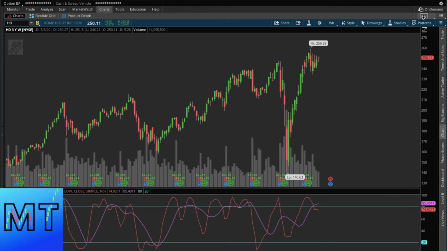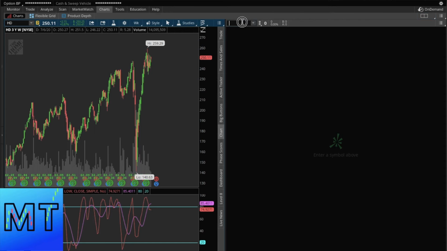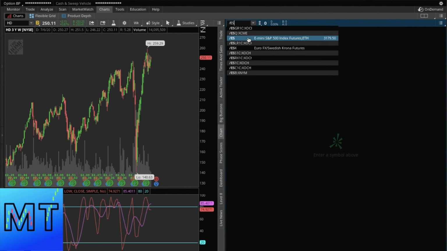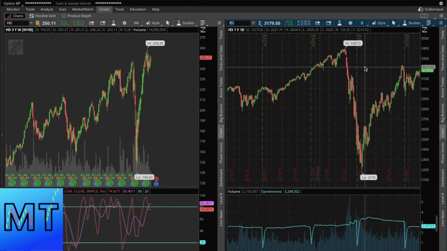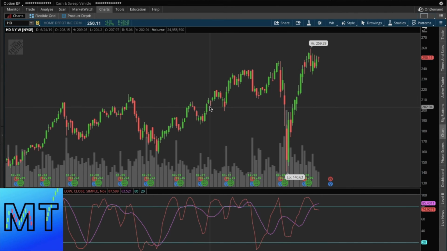Yeah, another cool tool right here: these are all grids, and these little squares represent the number of charts. If I highlight 2 here and click, I can pull up 2 stocks at the same time, which is pretty cool. This is good if you have a company and then the overall market, so you can see how they're doing hand in hand. And if you want to go back, just click the 1. Now you're back here.